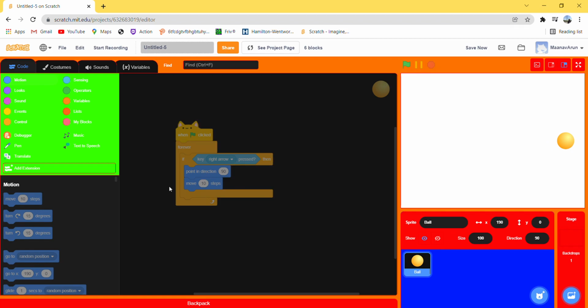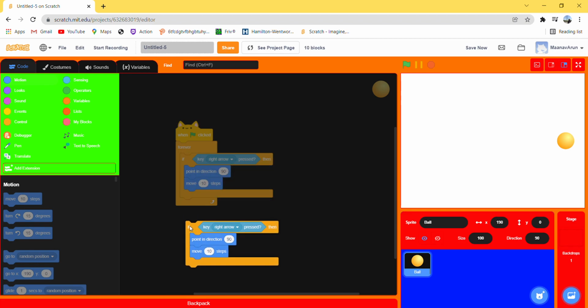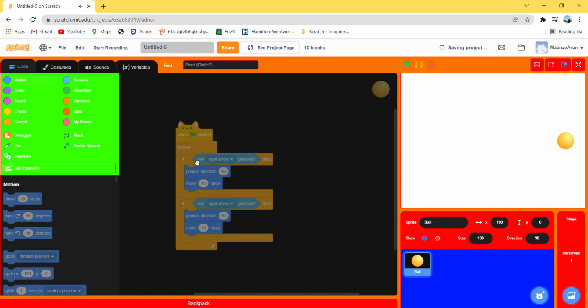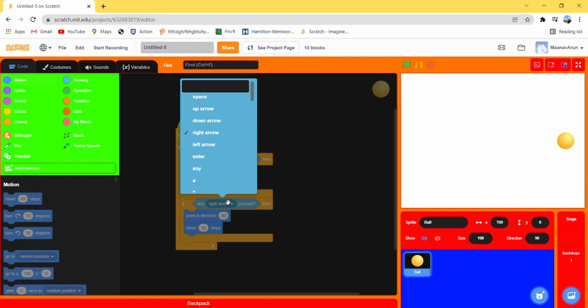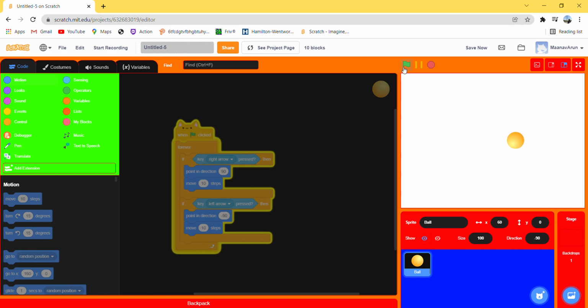And to simply do that, we would duplicate this script by right-clicking on it and pressing the duplicate option. And then we can adjust this, set the if key right arrow pressed into left arrow, change the direction to point in the opposite direction, -90, and move 10 steps. So if we start the project again, we can now move in different directions.